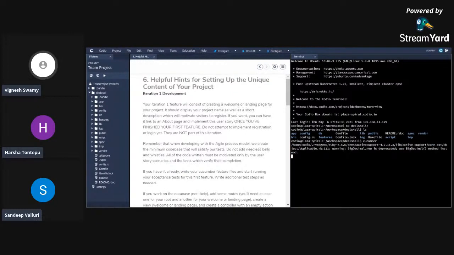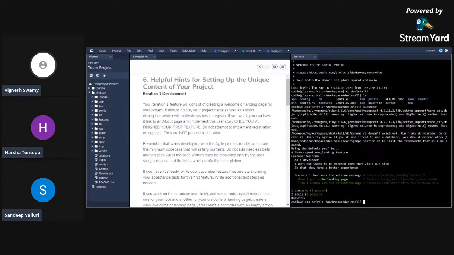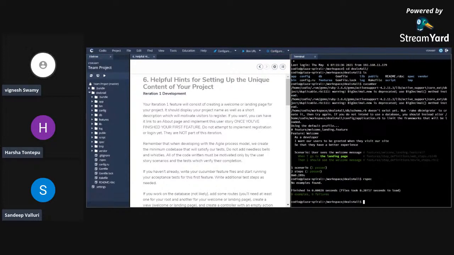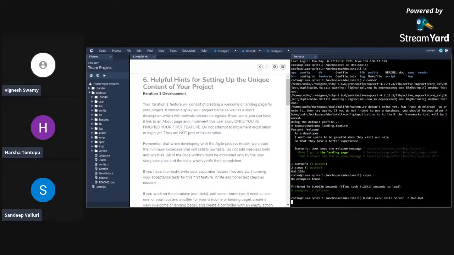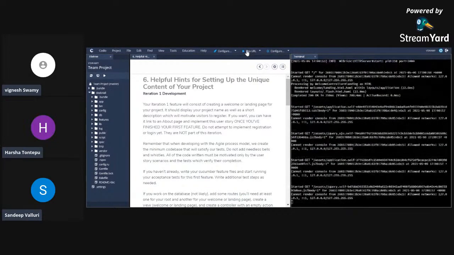As per the previous recording, we have completed iteration 1 with all the scenarios passing, and our spec should also get passed. Okay, and we'll build up the server output, and log out from GitHub. Okay, it's already logged out.